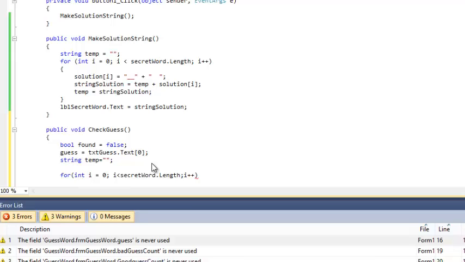Now, the first thing we're going to do is compare wherever we are. We're going to start at 0 in secret word, that index. We're going to look at that and compare it to the guess. And we're going to go on to the next one and compare it to guess. And if any of those match, we want to put that in our new solution array, and we also want to go ahead and change our solution string to add that to the solution string as well.